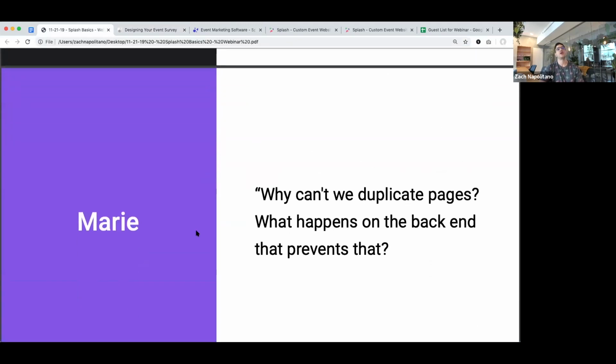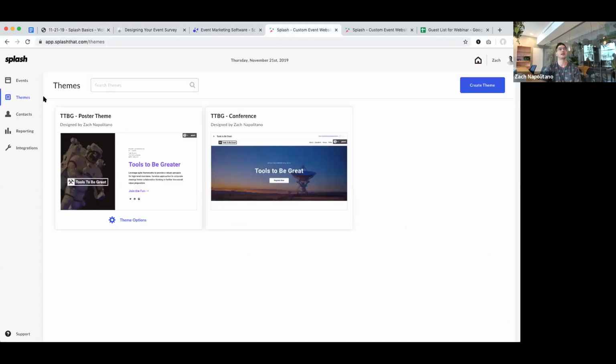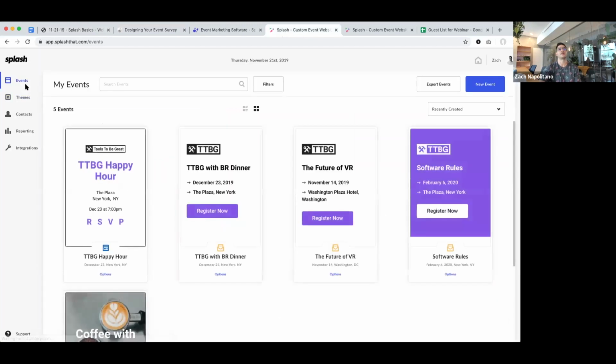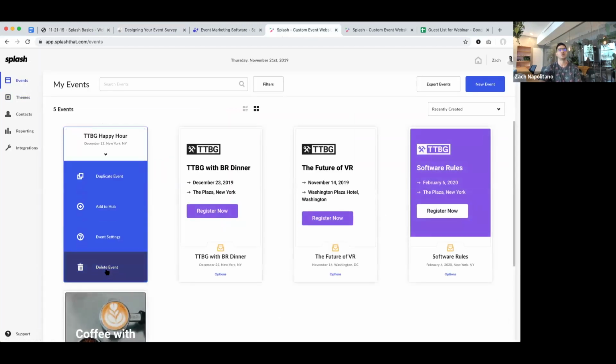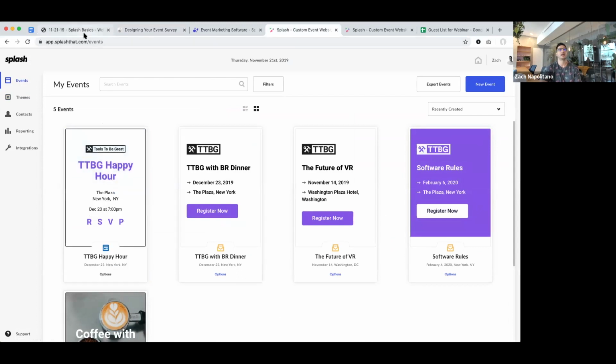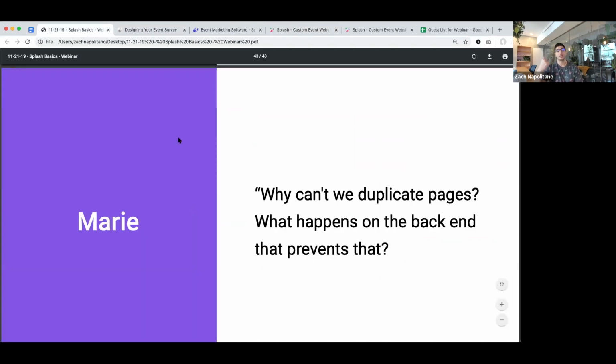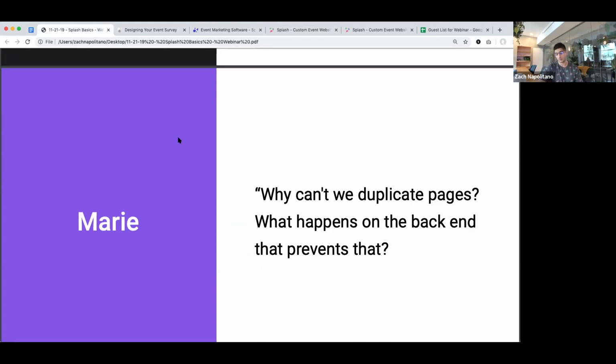Marie asked, why can't we duplicate pages? What happens on the back end that prevents that? So you can duplicate. It is among the most popular features in all of Splash to duplicate pages. What might be happening in your case, Marie, is one of two things. One, you have a freemium account. We do not allow freemium users to duplicate pages.